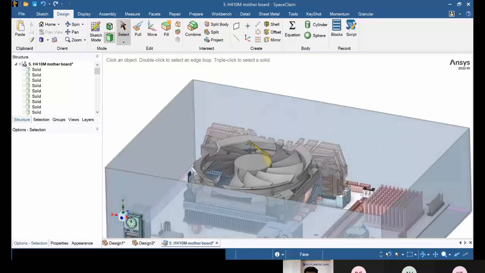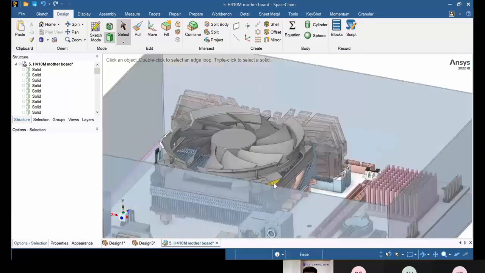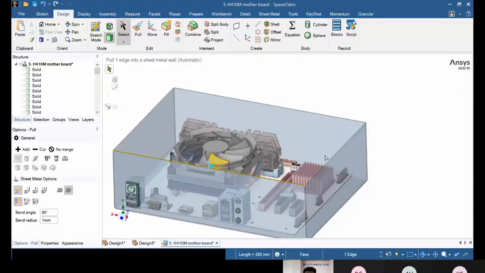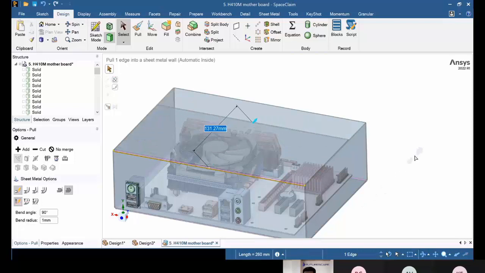Again, I can just add a, say we want to just close this out. Just click on the edge, again go to pull. And again, I can just pull it to close this housing. Right.